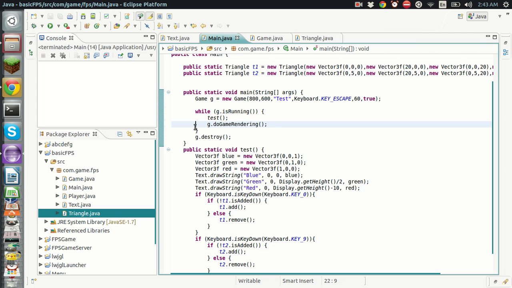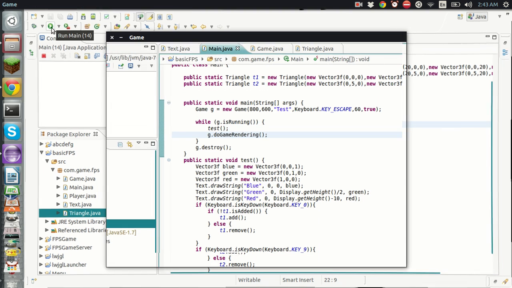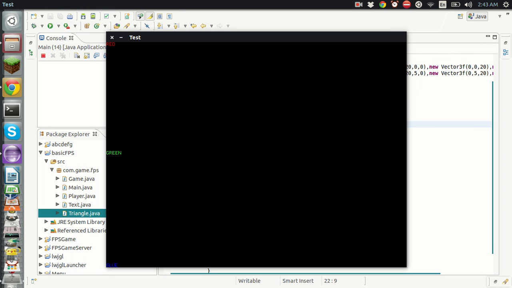Hey guys, this is the first update on my 3D game thing, and I added two new things. I guess one is the main one, the other one's just kind of a little bit extra. As you can see, there's text on the screen, so you can render text now. I'll show you how to do that in a second.